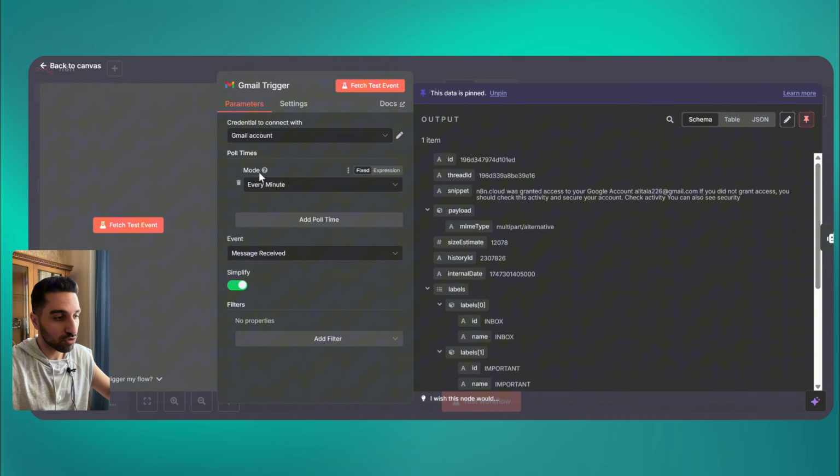Right now the mode is set to every minute. So basically every minute it will check our email to see if we have a new email in our inbox or not. And the event is on the messages that we receive in our inbox. Make sure you turn simplify on, and then you're good to go.